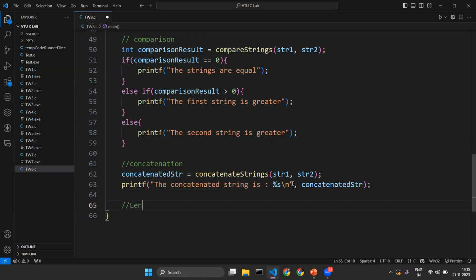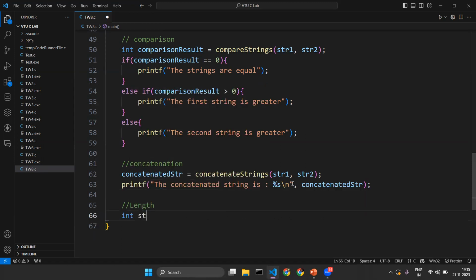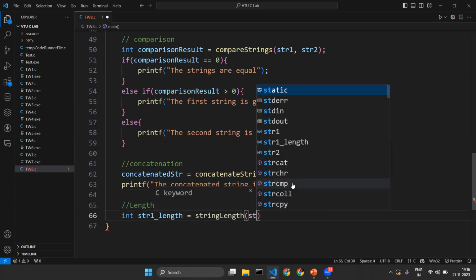Now finding length. How to find length? First, we will just set up the function, then we can go ahead with finding the length. I will say int str1_length, function, I will say string length and str1.